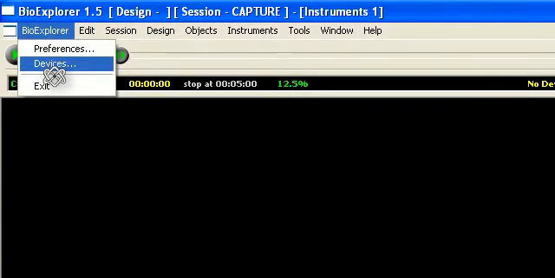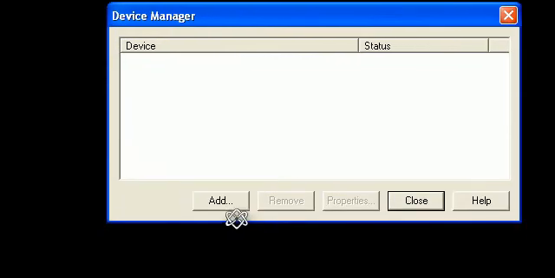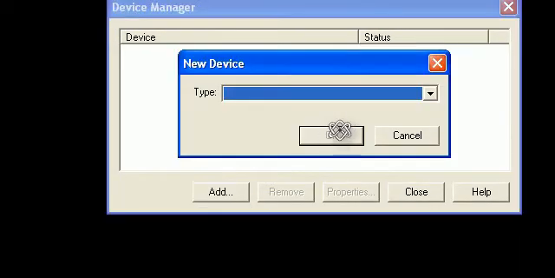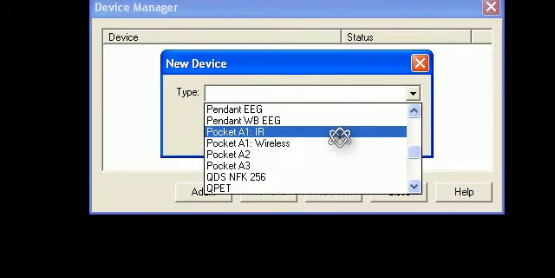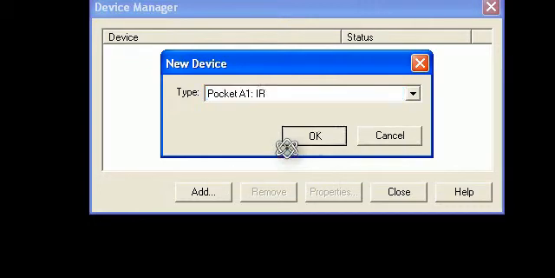You can set your devices. Here there's nothing in the list, but we just add to the list. I have a Pocket Aerobics unit. So I just pick it up and say OK.